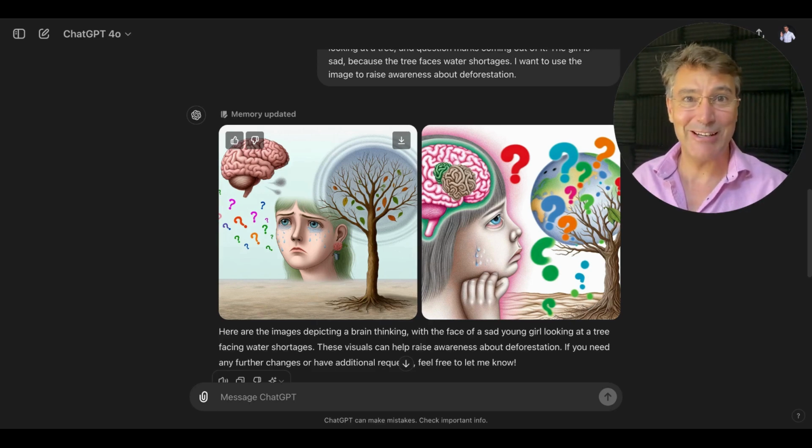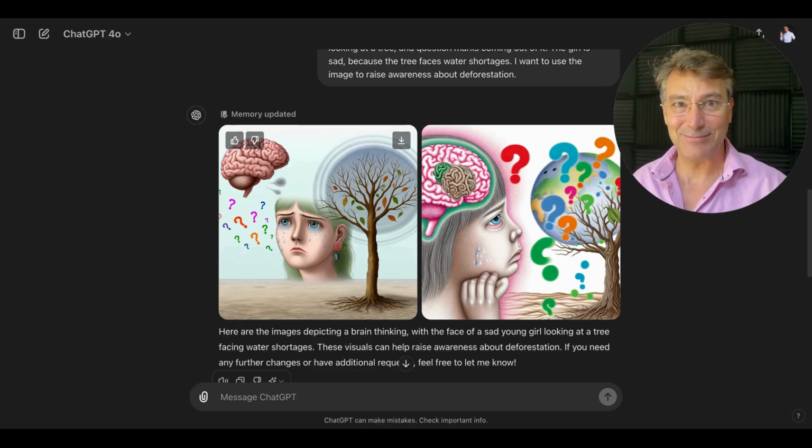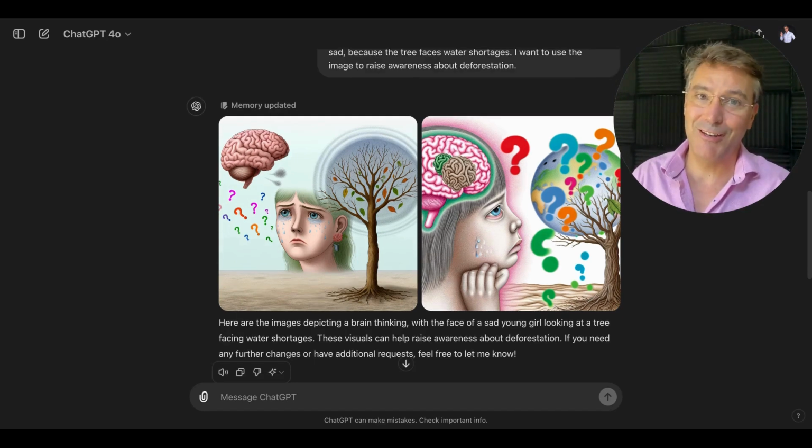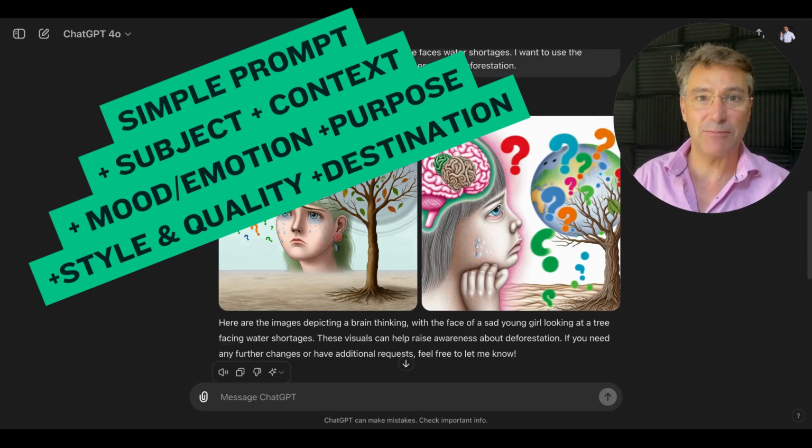Shall we go another step from pro level to advanced level? Let's do that. In this advanced version, I'm going to add two components. I'm going to add a style and quality description, and then I'm also going to add a destination. So I will tell AI where this image is going to be used. So let's see what it does with this additional information.